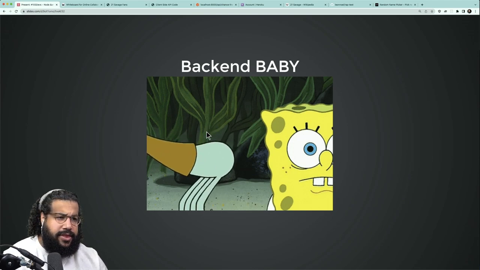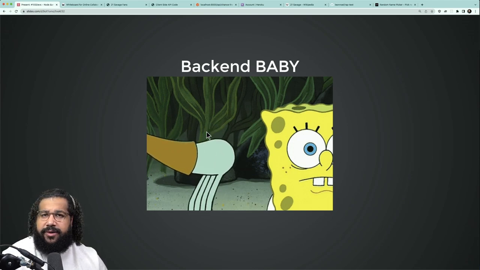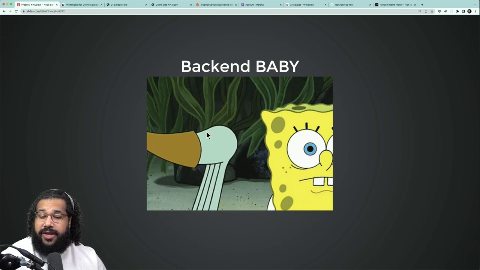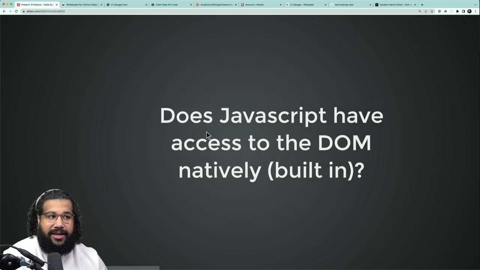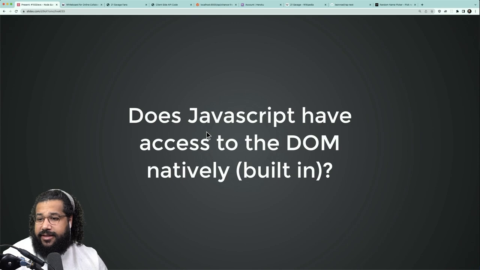So not only are we running our JavaScript in the browser, we're gonna be using our JavaScript in a new environment that is a bit different. So quick question. Does JavaScript have access to the DOM natively built in?